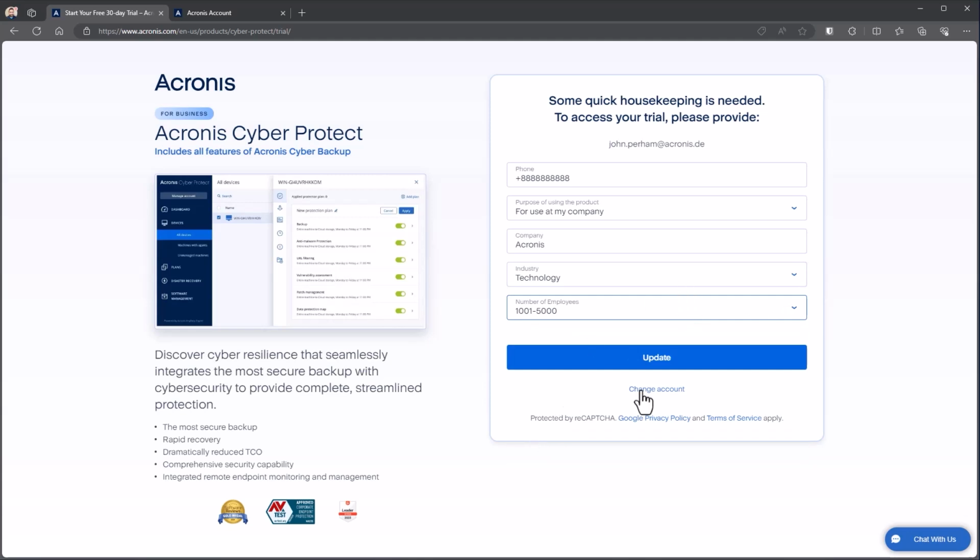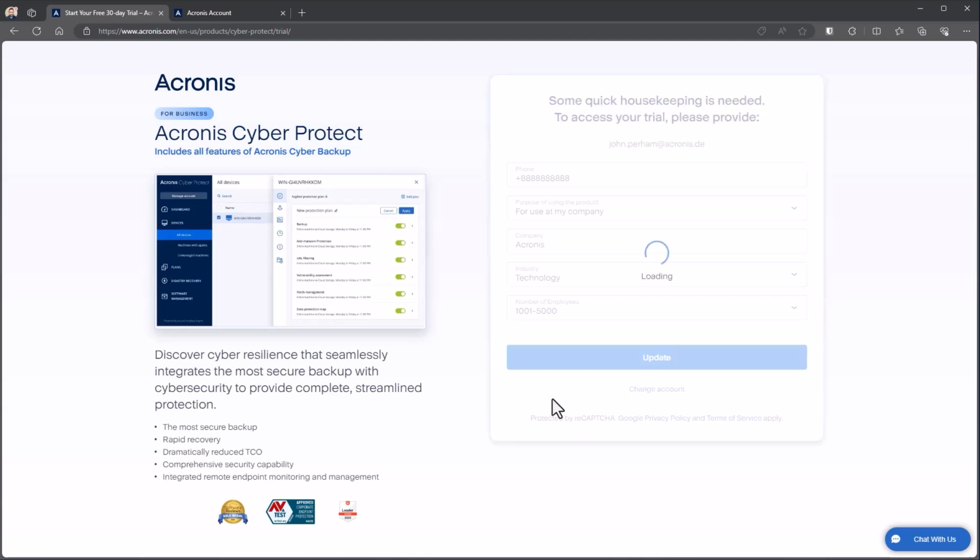Now, if I needed to, I could change my account. So maybe if I had the wrong account up here at the top and I wanted this trial to start with a different one, I could click that change account. Otherwise, I simply hit update. That then will automatically activate and provision a trial for your account. So we'll give this just a moment while it's provisioning the trial keys to us.